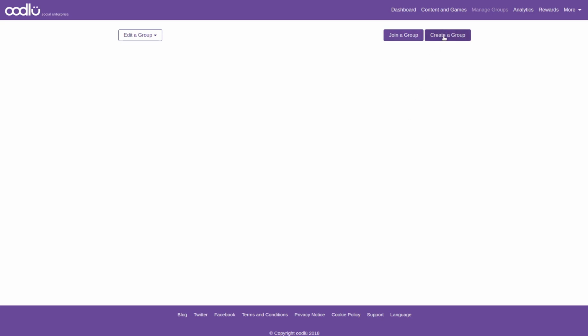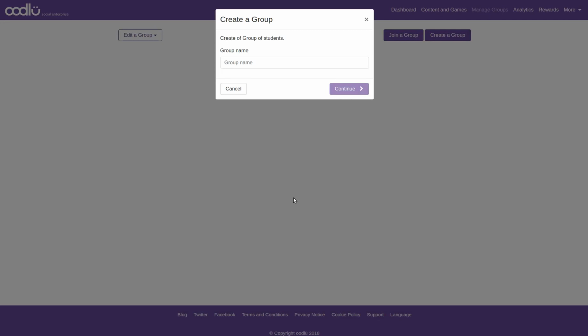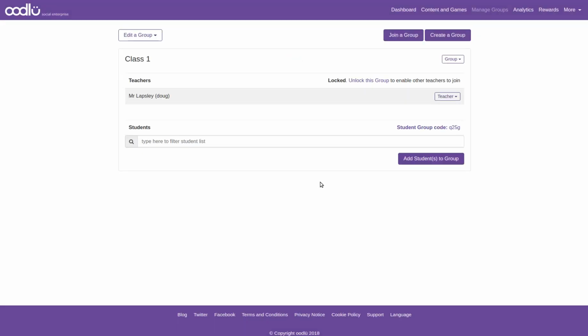Okay, so if I create a group, I can just click on Create a Group. If this is the first time you're using oodlü, and you're not linked up with any other teachers or anything like that, then you just create your own group for your students. So let's say I'm going to call this Class 1. Class 1, simple as that. Continue, and that creates that class and gives me Class 1. Okay, and from there you can add your other teachers that might be in this group, and you can add your students. So this section, once you're in here, is broken down into teachers and students.